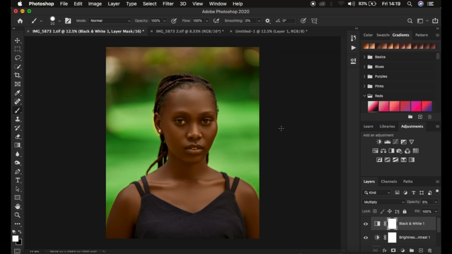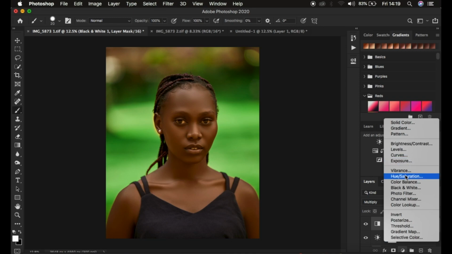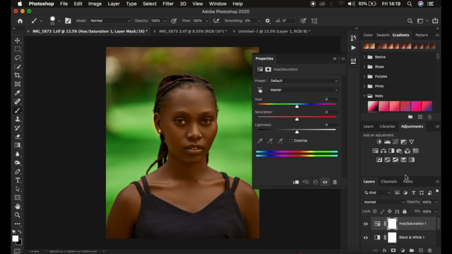Then the next thing is to come to my Hue and Saturation adjustment layer, because I want to create that kind of melanin look on the skin of the model. After coming to Hue and Saturation, I'm going to come to the reds and take the lightness down of the red color, and this makes the image not overly saturated within the skin tone.